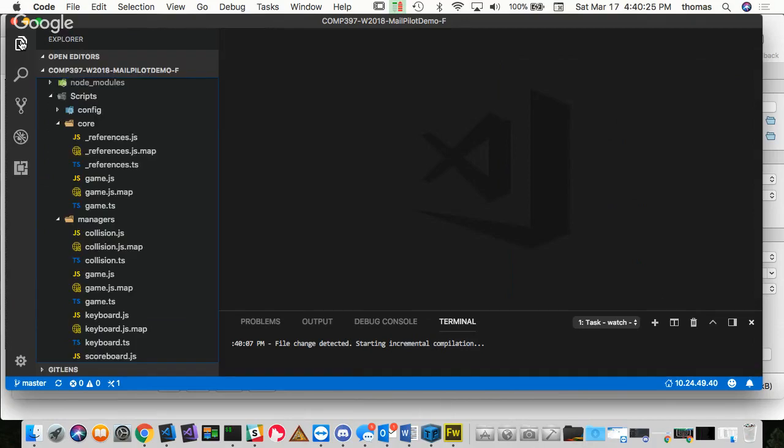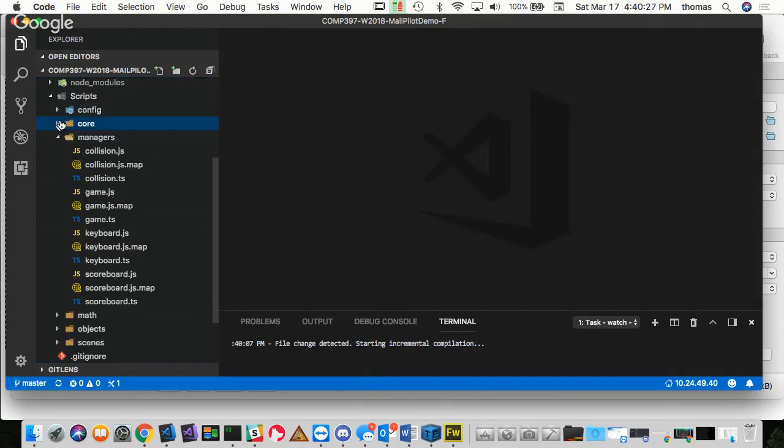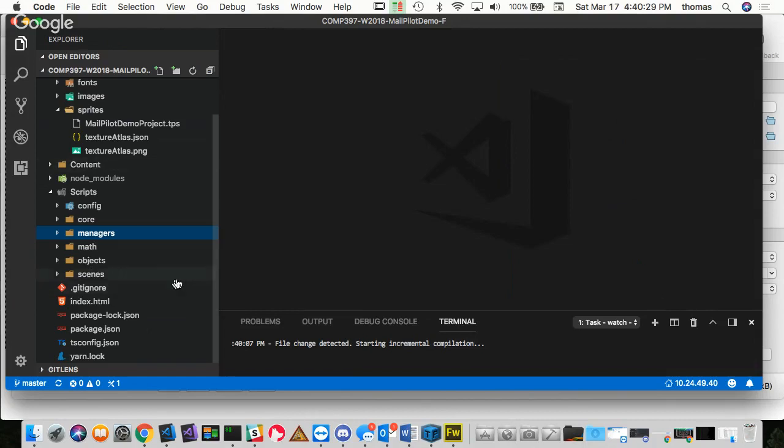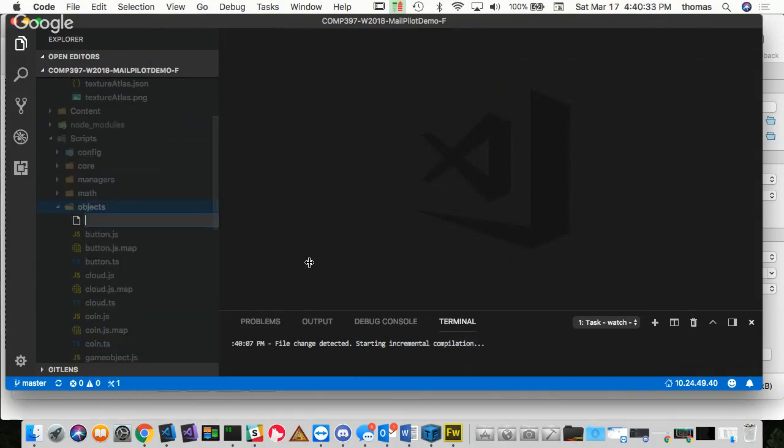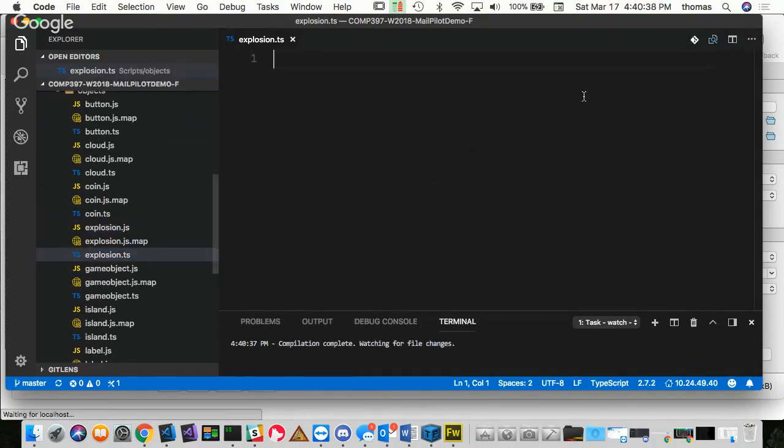Going back to the questions I asked you earlier. So again, I'm going to go back to my objects. I'm going to go into my objects folder. I have a new file. I'm going to call it explosion.ts. And I'm going to do something like module objects.